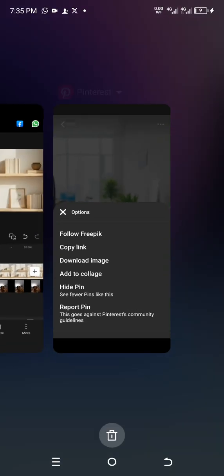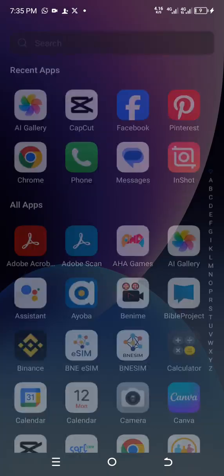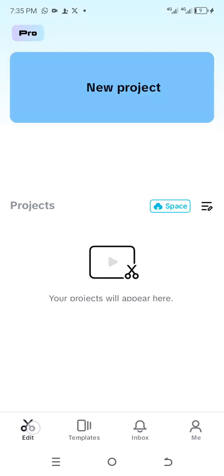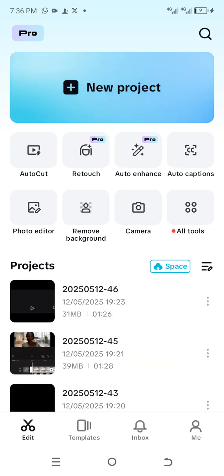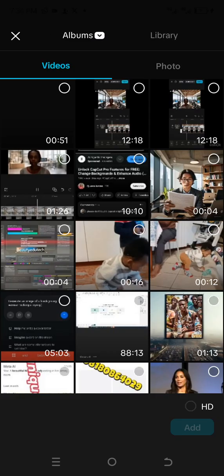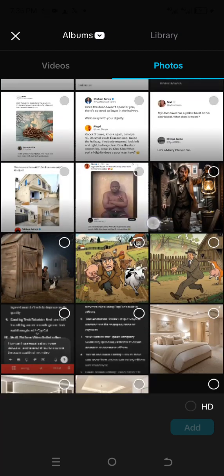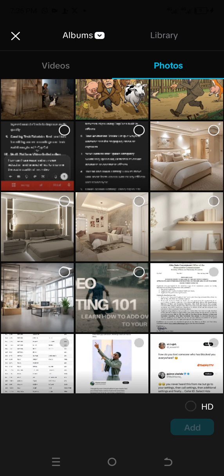Then I'm going to minimize my screen, then come to the CapCut app. Give it a few minutes to load the image. I'm going to select the background, select this as imported, then click on add, CapCut.